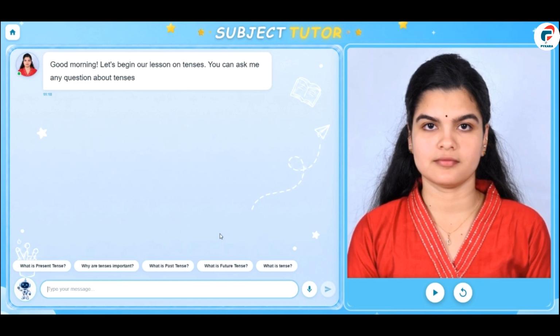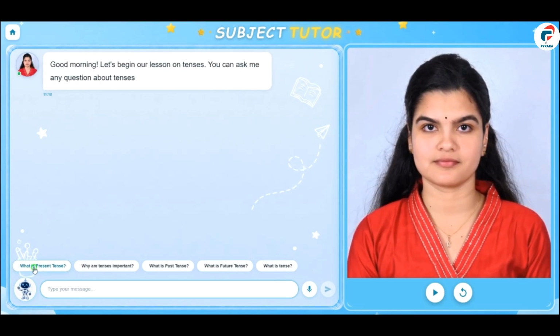Currently, we have implemented English tenses content in the backend. Based on that content, the system displays some sample questions for students. The learner can simply click any suggested question to get started. For example, now I'm going to click what is present tense.